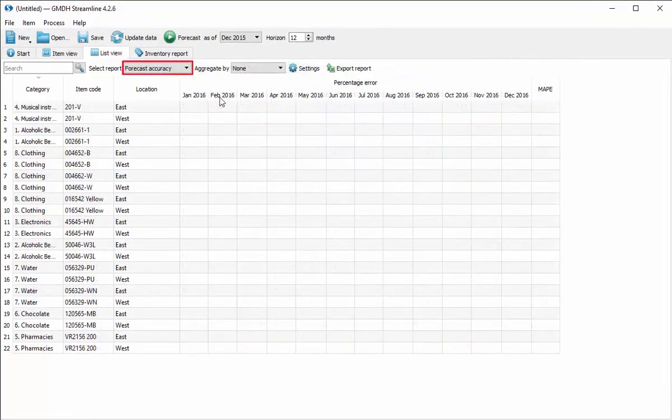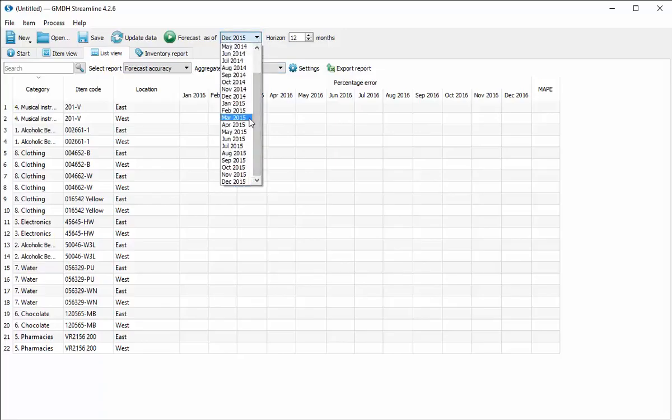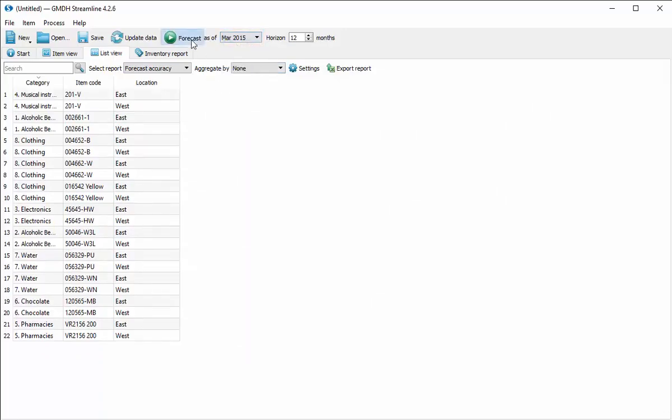The Forecast Accuracy report helps us to evaluate the forecast using different error measures. So now we are digging in on how to evaluate forecasts in Streamline. All of the error measures are calculated using the difference between the actual data and the forecast. Therefore, this report comes into play only if the as-of parameter is set to any except the last period of the actual sales data. For example, let's set it to March 2015 and reforecast the project.